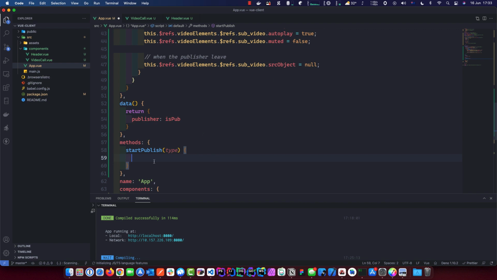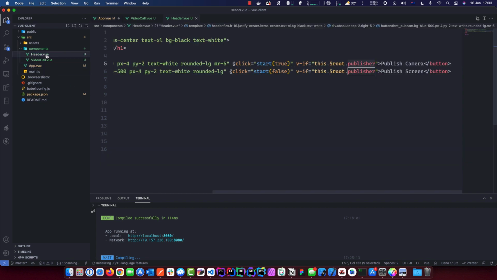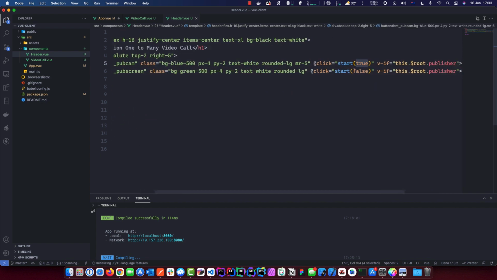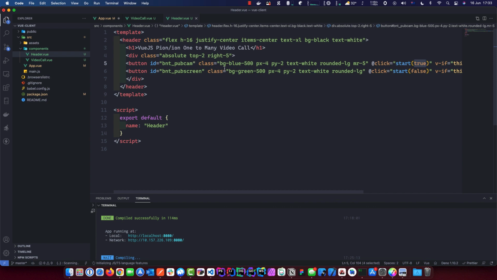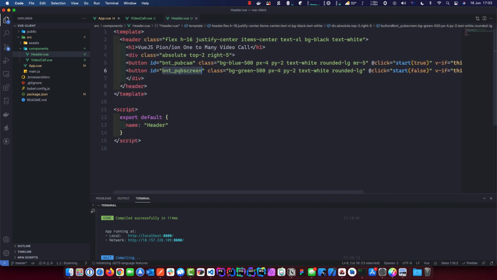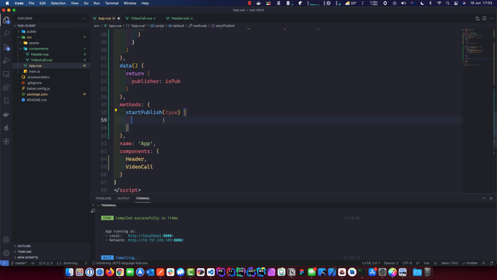Okay, what is this type? That can be anything actually. I just call it type, so I understand what it is. Basically, when we push this button, we are telling it whether this is published from a camera or the screen. Okay, if it's true, we publish the webcam. Then if it's false, we publish the screen. Okay, that's basically what that is. Let's go back to it.